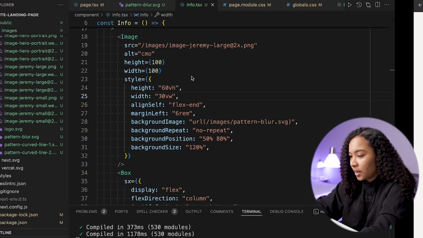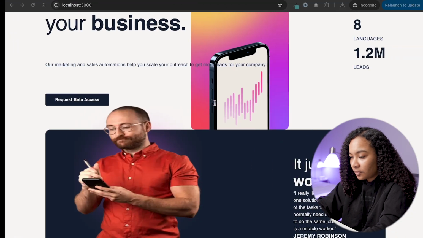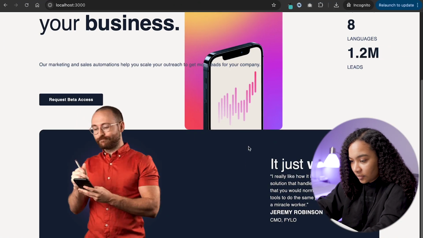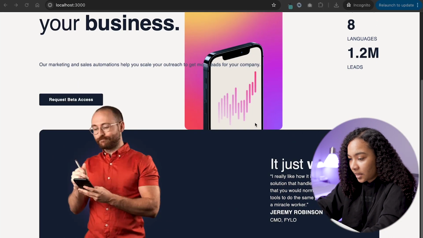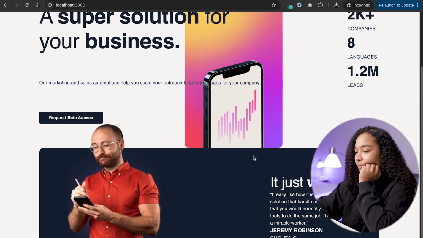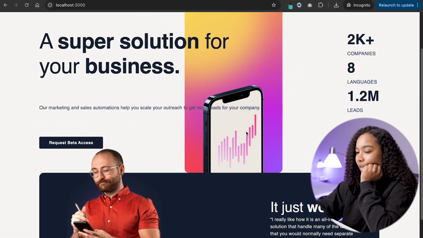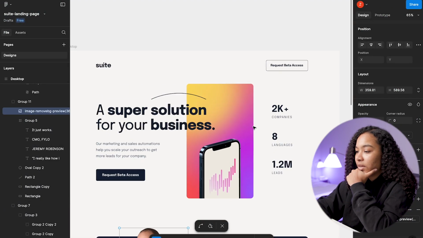Whoops, too wide. 22 view width. You know, give it a little bit more for the background size. But that's pretty cool that we can do that. So yeah, we'll leave that there. The other thing we want to do obviously is separate the top from the bottom, separate these sections.